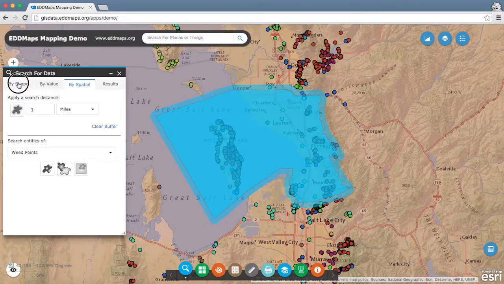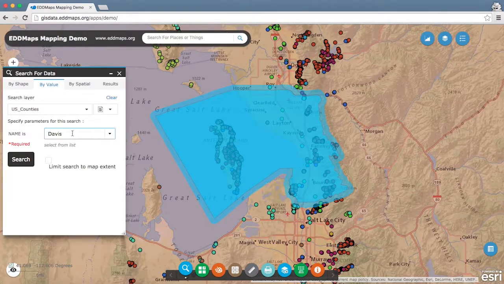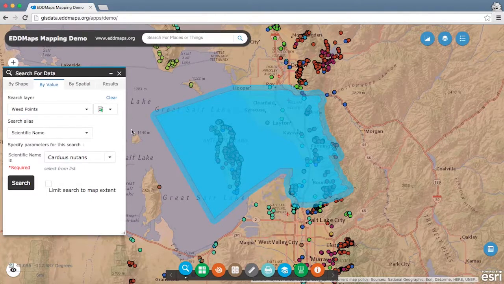So I will first come here. This is very important if you add more searches onto each other. I already have one search of Davis County, and I would now like to narrow my search within Davis County. So I need to include text query in the selection criteria. Value now needs to be on the layer of weed points, and this needs to be add to current results. If you left it default to create new results, then it would wipe out your previous search.